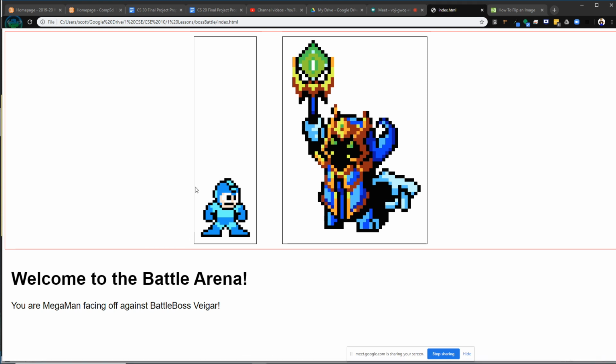Right now, it's looking pretty good. It's looking a bit more like a game, which is great. Let's say maybe to the left here, I want to show the stats of Mega Man. To the right, maybe the stats of Vigar. Maybe I want a health bar, something like that.